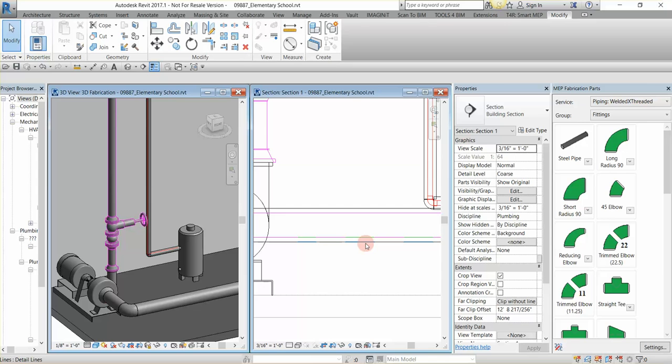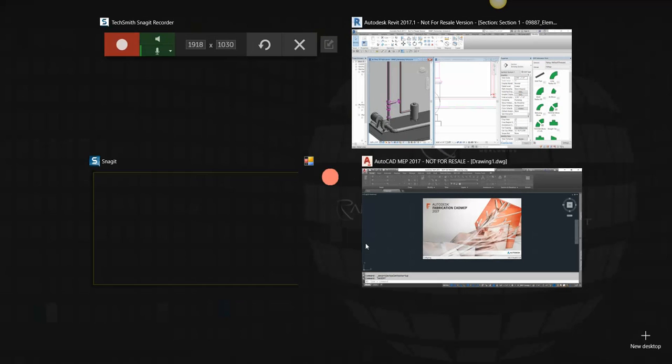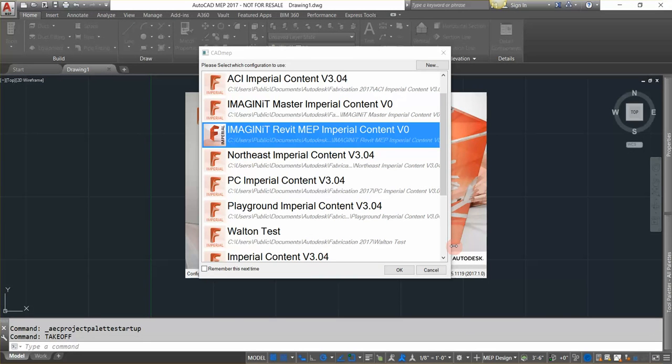We will need access to Fabrication CAD MEP. Now I have Fabrication CAD MEP because this gives me the ability to open up a database and actually edit that database. We cannot edit a fabrication database with Revit. Now you can also edit this database with the CAM Duct application and SMEP, but we're going to go ahead and use CAD MEP. So I have the same database being used in Revit right now, so I'm going to go ahead and launch that.